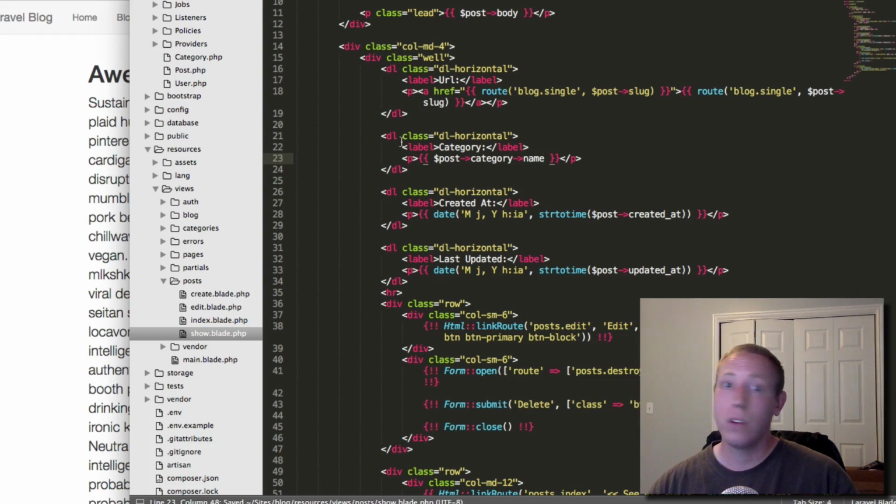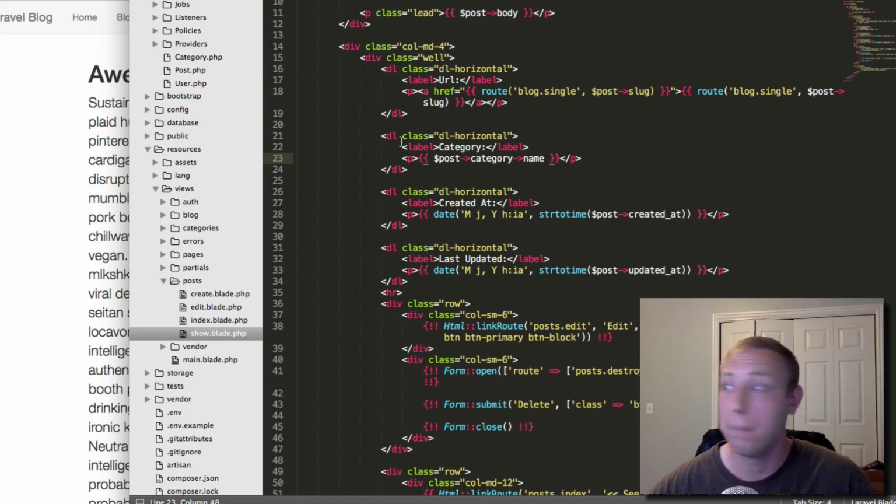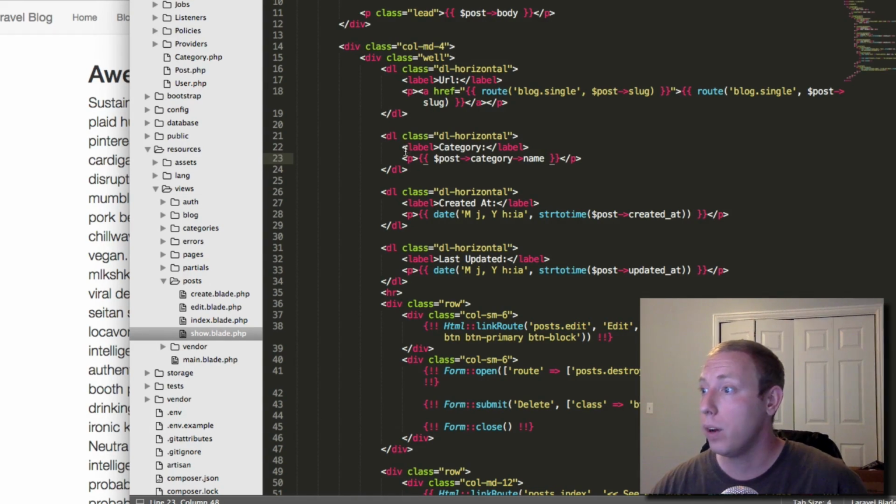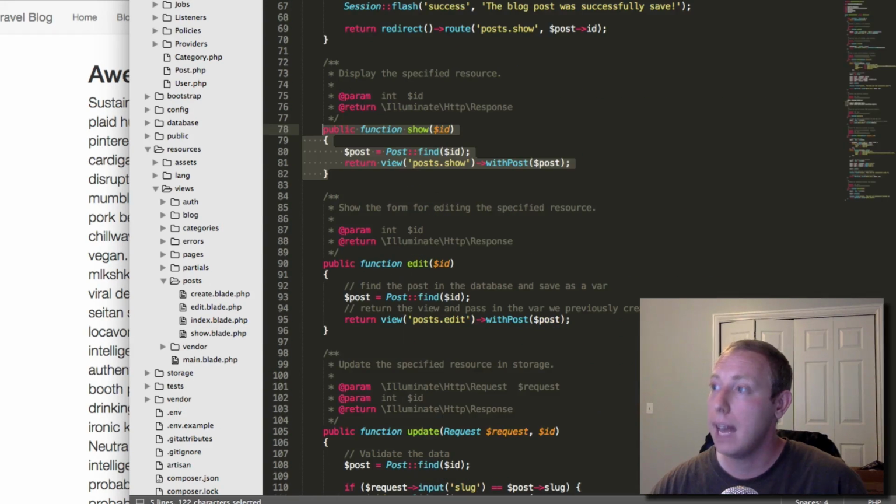That's how we can actually grab the category. So nothing additional was needed. It's automatically pulled in thanks to that relationship that we set up before. Next thing we wanted to work on was the ability to edit it.